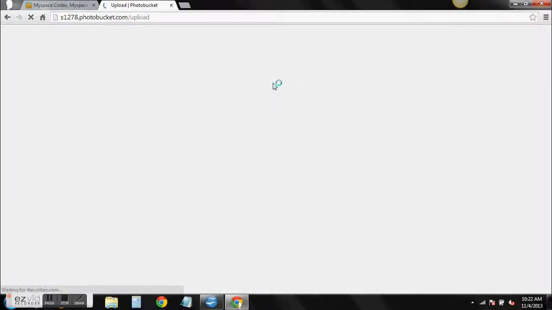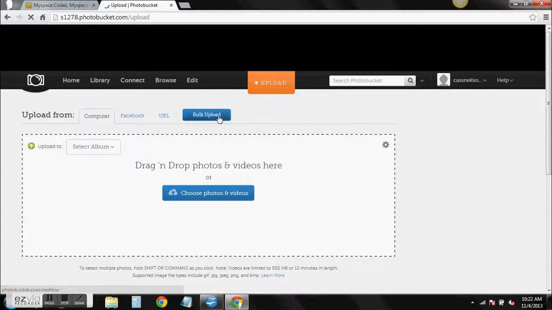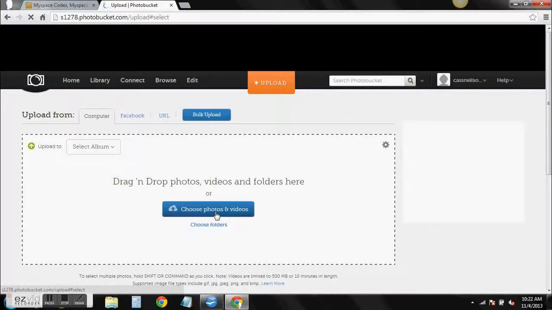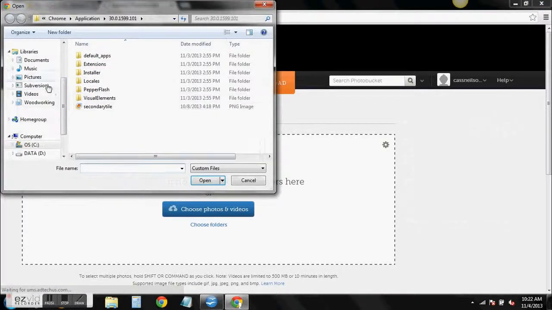And it's running slow today. Alright. And then just go to here, it says choose photos and videos. Just click on that. And Photo Bucket's pretty cool because you can store like all your videos and photos on here for free. Let's click on that again. There we go. So desktop.